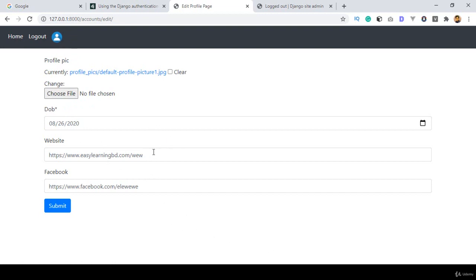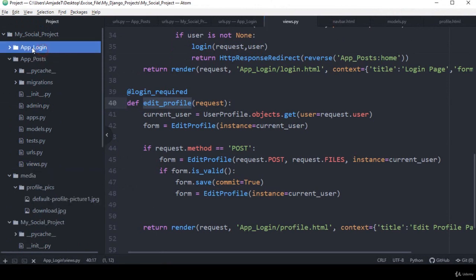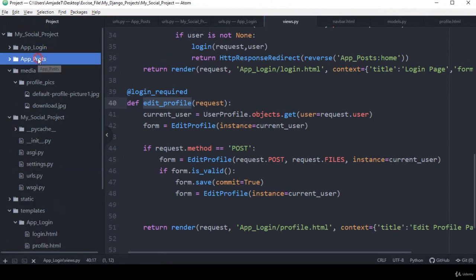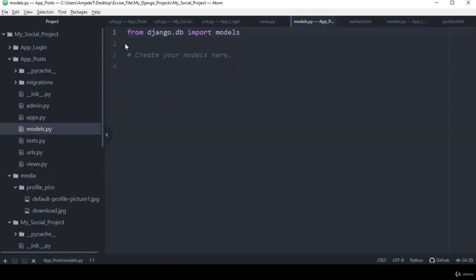In our next video, I want to create some tables for our post. Right now we have successfully completed that. So that is our another application, app post. So into the app post, that is a model. Now I want to create some tables for this social media post. So how we can do that work, in our next video I will show you those things with a live example.